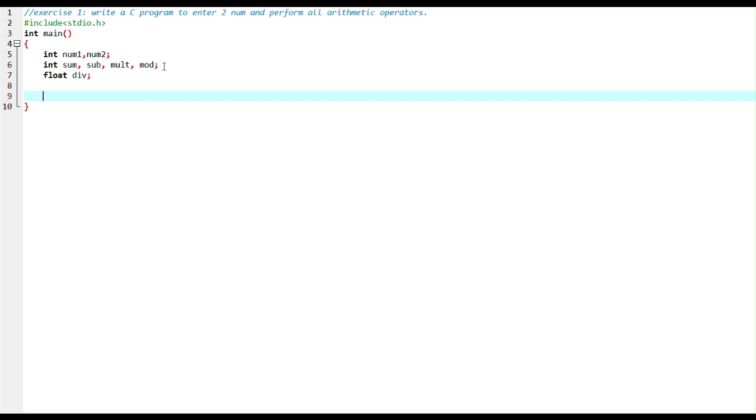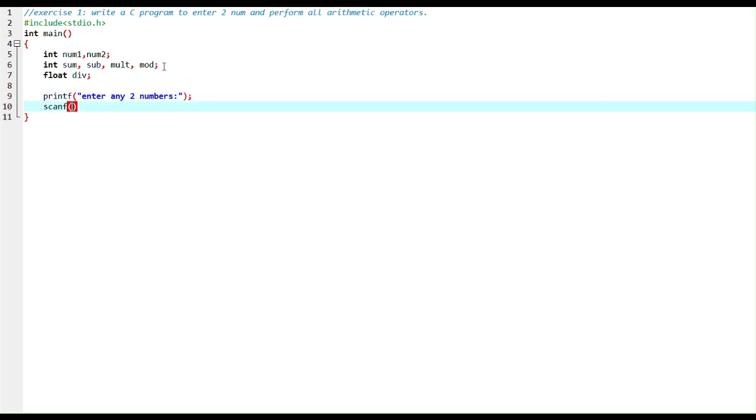Now let's tell the user to give me two numbers. Printf, enter any two number and a semicolon. Now scanf %d for the integer number 1 and number 2. Now the number is entered by the user.